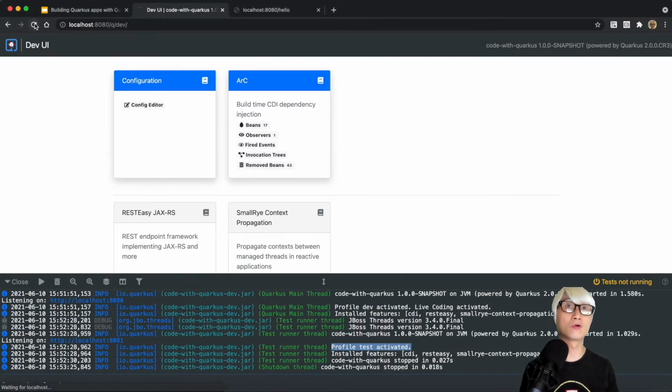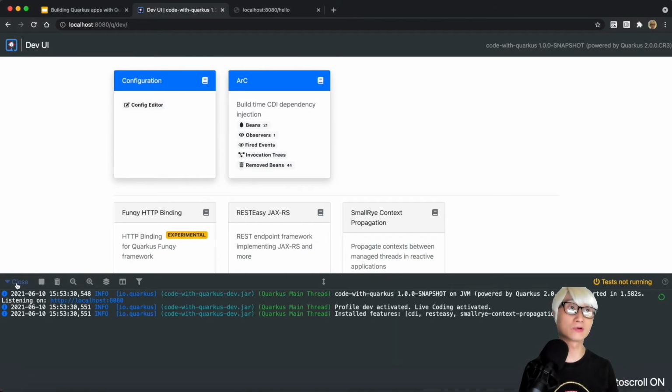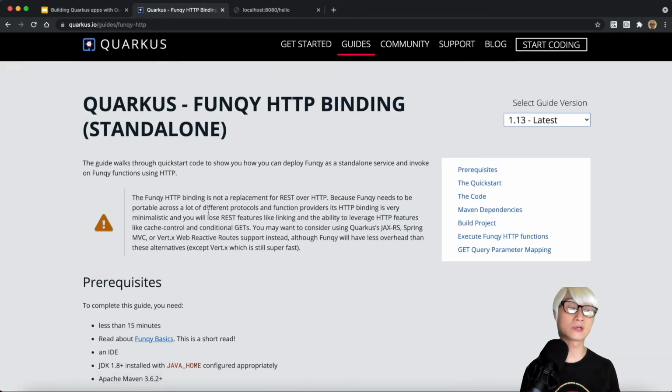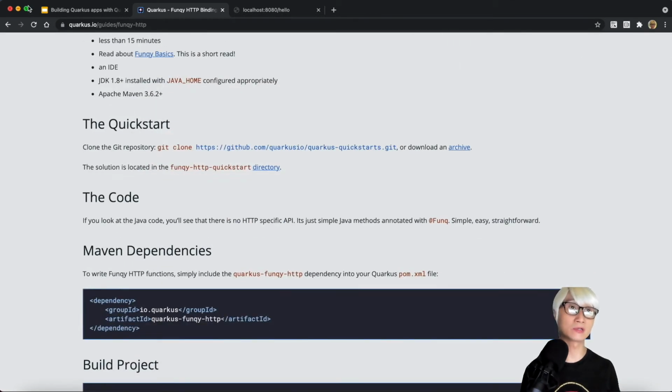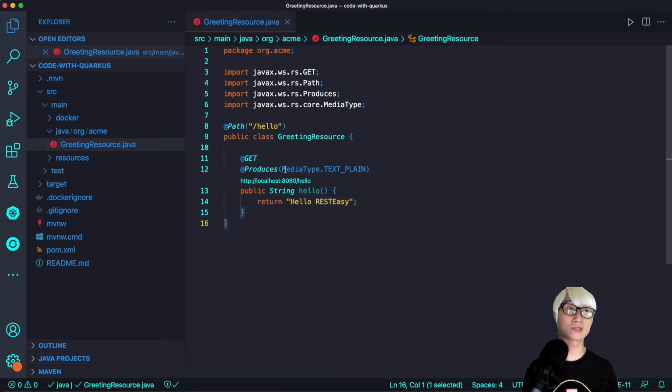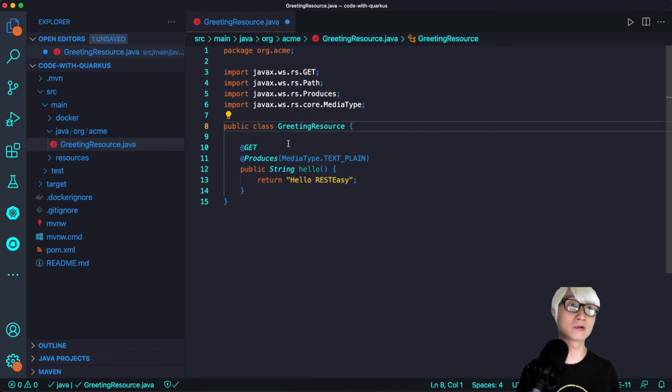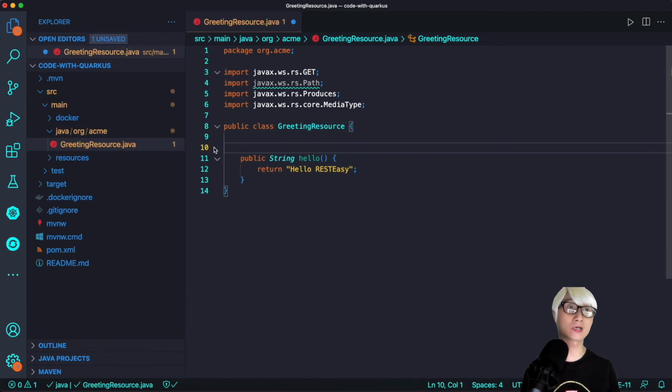All right, go back to the web UI and reload the page. You can find the newly added extension showcased here, the Funqy HTTP ID, and you click on this manual documentation icon. You can check out all the relevant documentation. So we just added Quarkus Funqy.